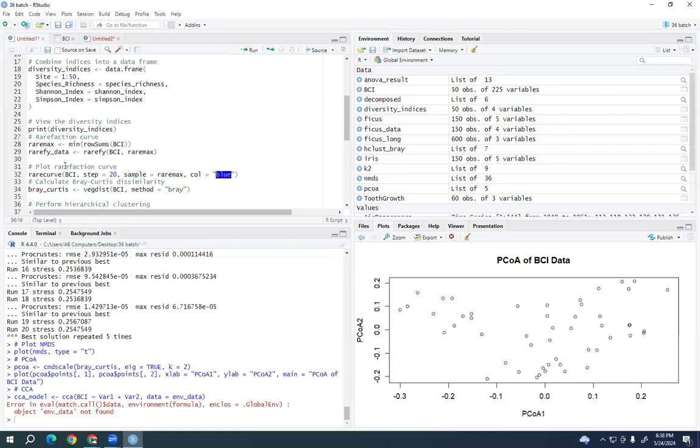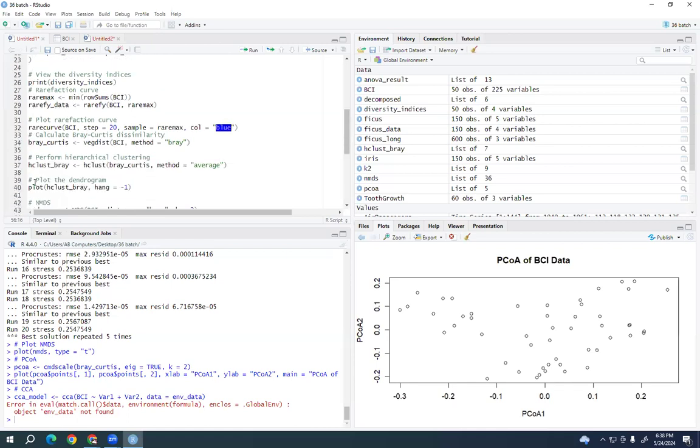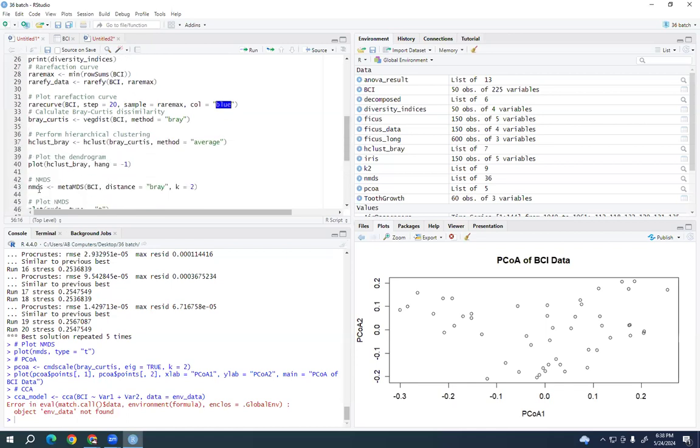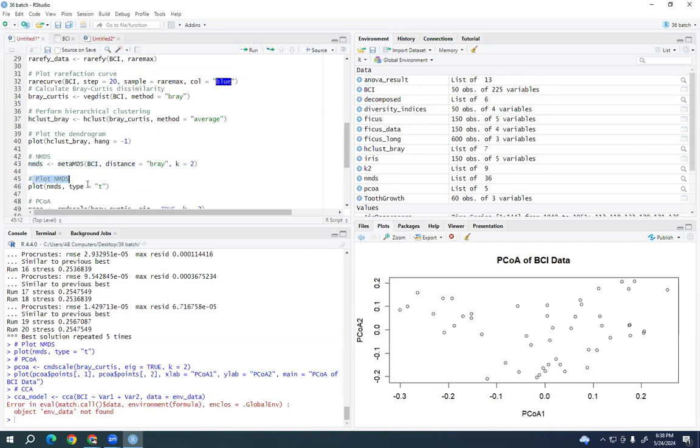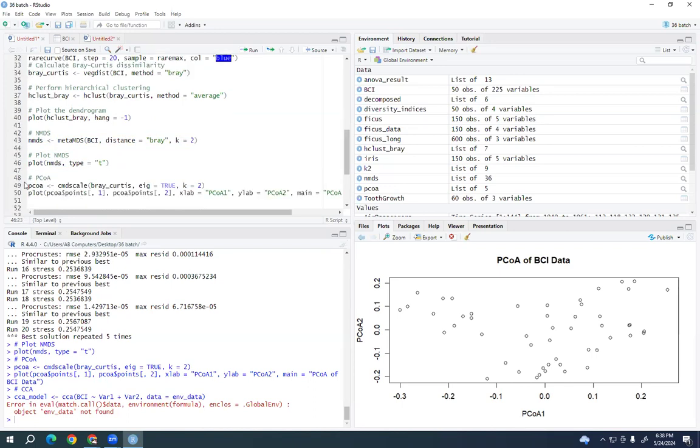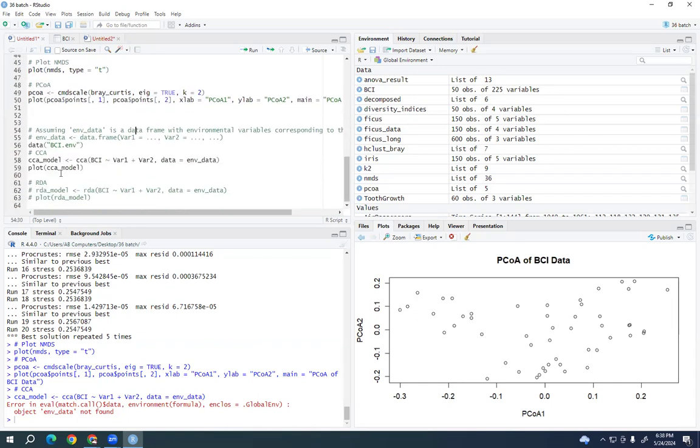You can perform a rarefaction curve analysis. You can perform a dendrogram. You can perform NMDS. This is a simple code for NMDS, one line, and one line for plot. You can also create an analysis of PCoA by using these two lines. You can also perform CCA and RDA analysis on this data set.